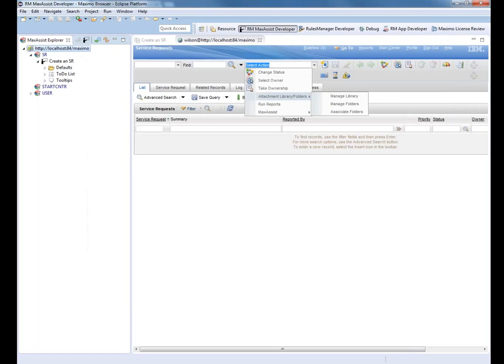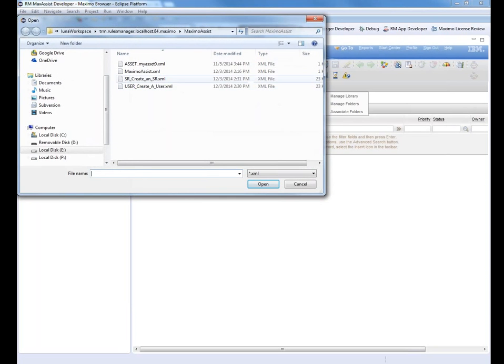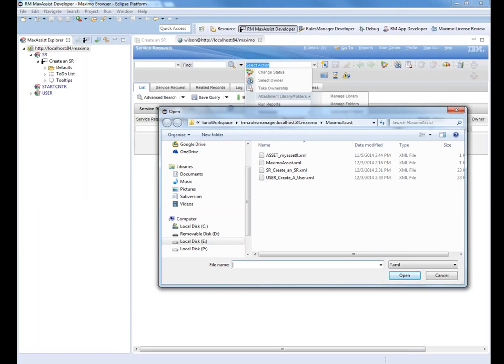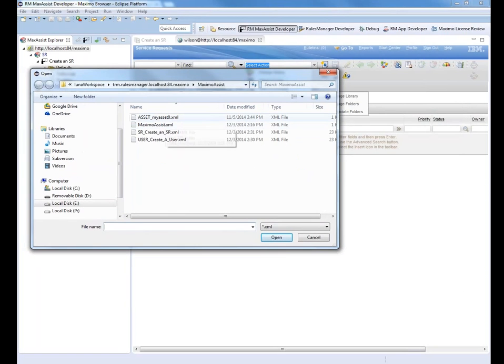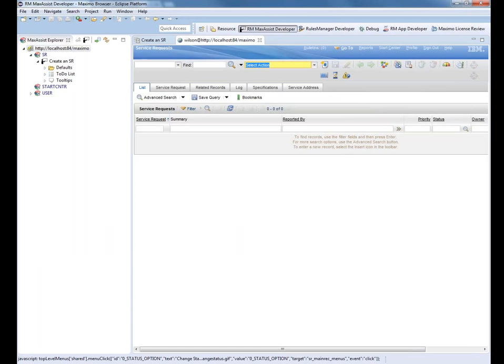We also have a way: you can import a page guide. If you have the XML file, you just right-click and choose import, and you can bring it into a new environment. I could demo that, but I don't know if any of my coworkers' machines are up. I'll try to find that via IM while we're answering other questions.